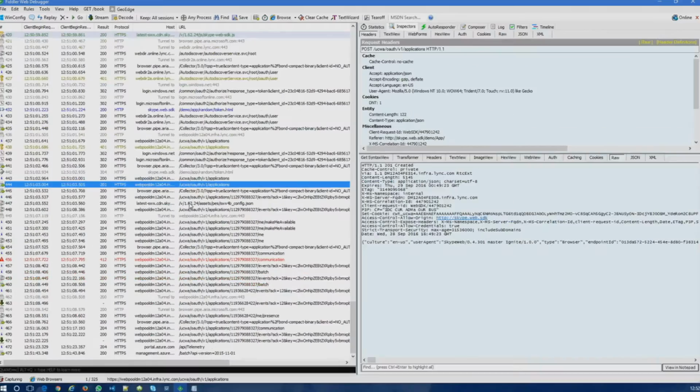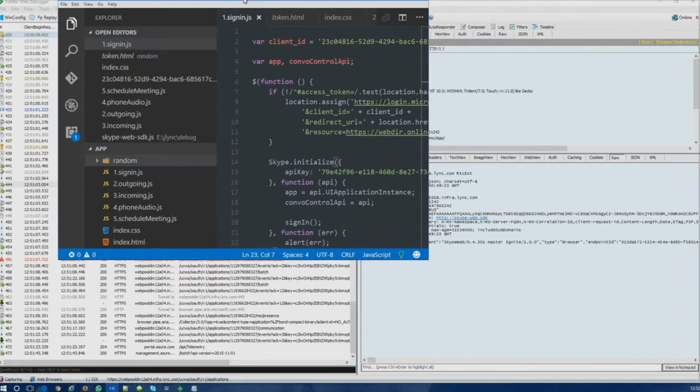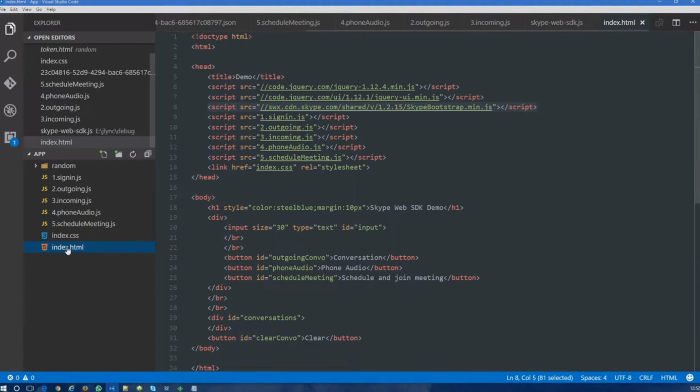Okay, so I think that should be sufficient for sign-in. Let's take a look at the code itself. Very simple code, very small app. I've got a few files that I'll walk through. And let's start with index.html.